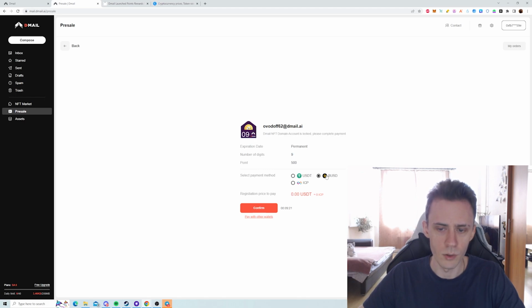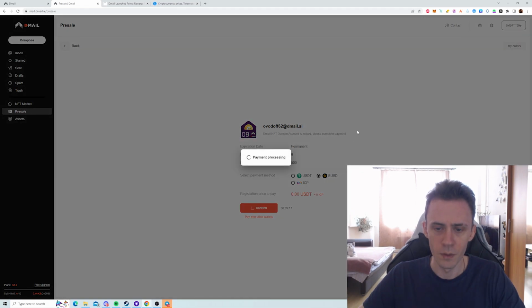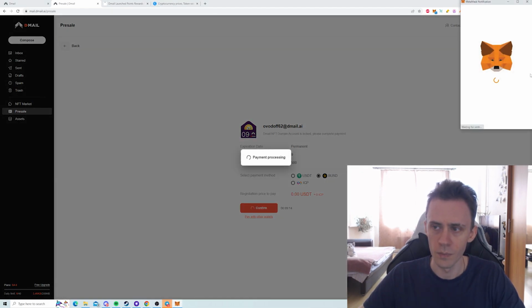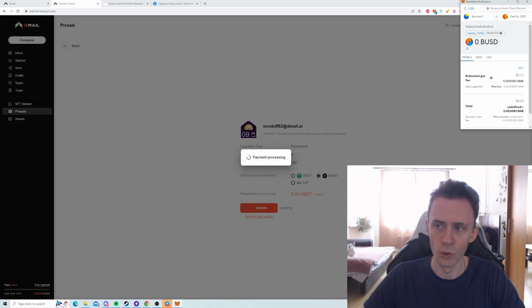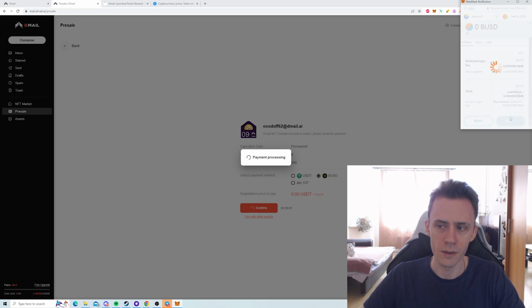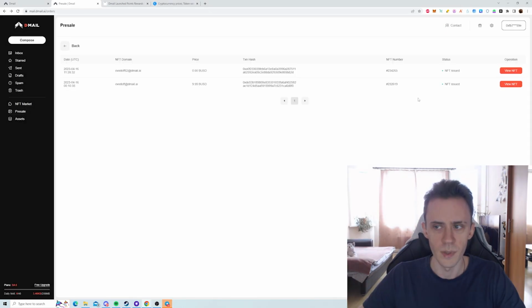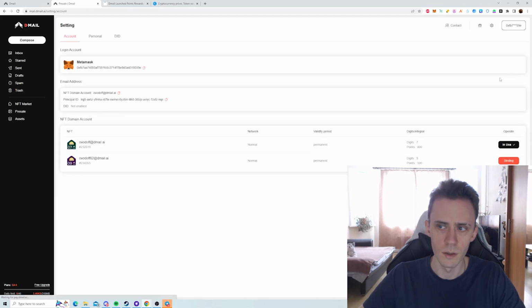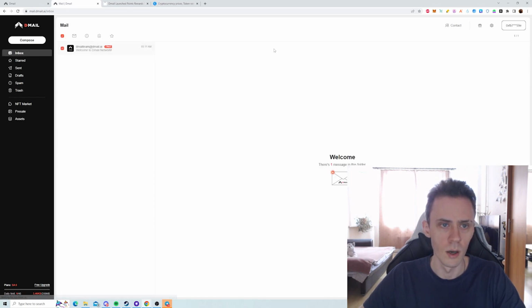You can pay with USDT, BUSD, ICP. Obviously now we don't have to pay. We just connect, and all you're paying is the gas. In this particular case I'll be paying around 3 cents. And then you get to this page where you need to click on view NFT. And then there is a binding button that you need to press and bind your NFT with your mailbox. I already did it yesterday. As you can see, it says in use, so I can already use my inbox.